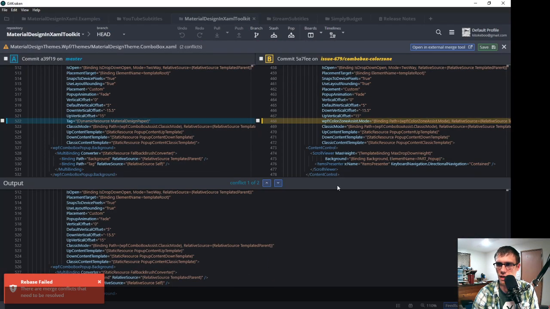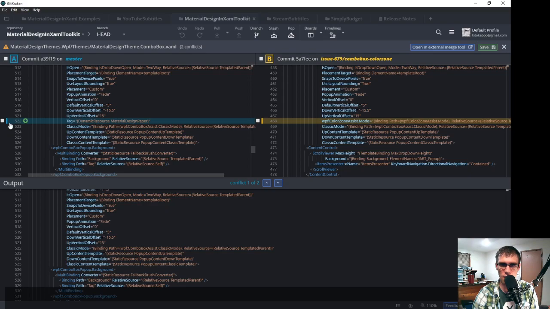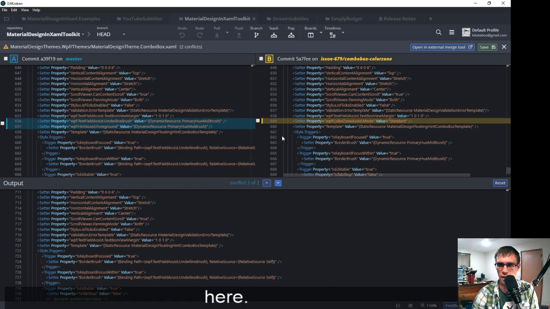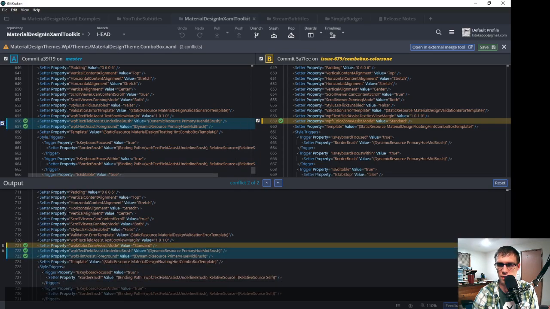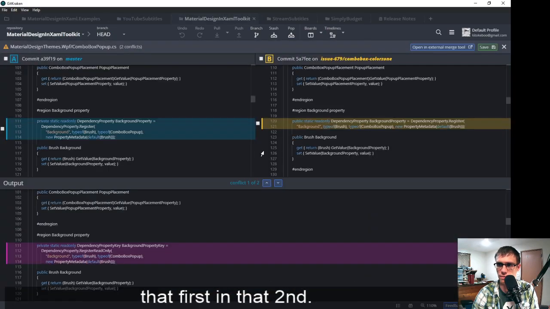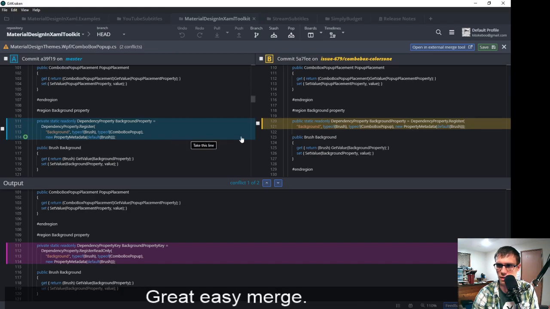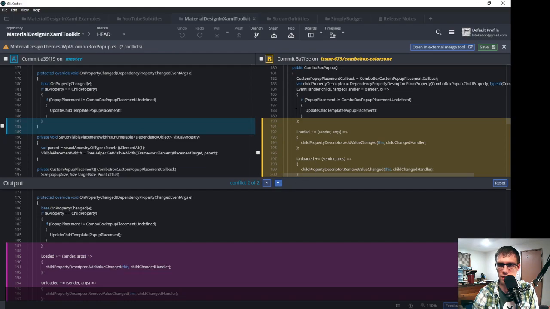Okay, so this guy here. So this adds, wonder why we added a tag. Regardless, I think we just take both changes here. It seems simple enough. Let's see, we'll take that first and that second. Keep everyone in there happy. Great, easy merge. Combo box pop-up. So this isn't really a differing change, right? Type default property, dependency property register background. This is just a white space formatting thing. So that's not a big deal.